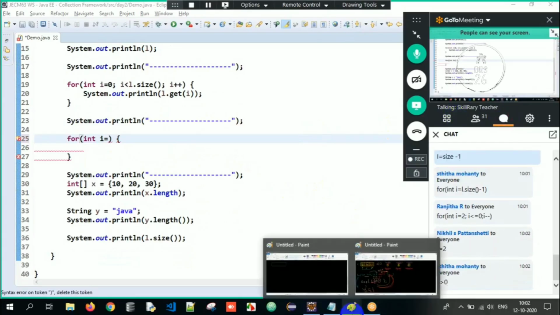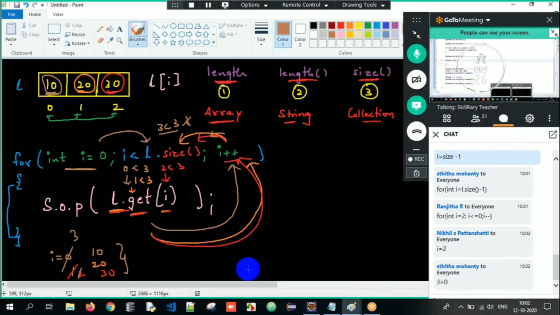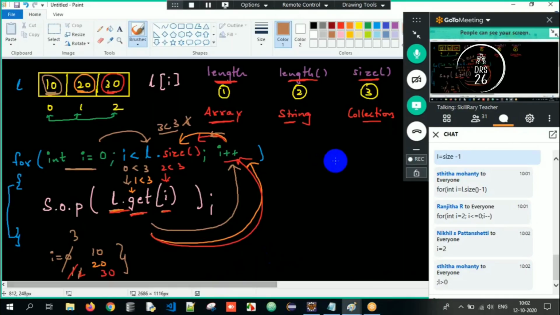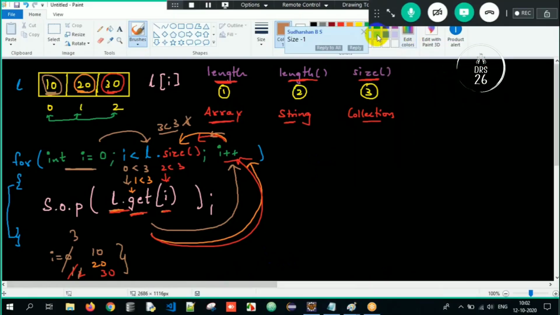If I want to fetch it in reverse order, it's very, very simple here. Okay, see here, guys. If I want to traverse it in reverse order over here, my index position has to be 2. If I want to fetch 30 for the first time, index position has to be 2. So for int I equals 2, correct? But if I directly write it as 2 over here, that becomes hard coding. Hard coding meaning that works only for 3 objects. If I give the index position as 2, it will work only for 3 objects.